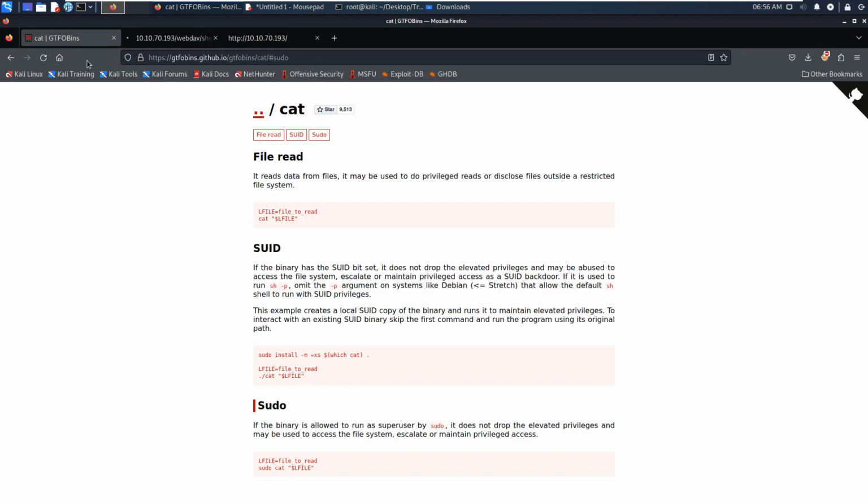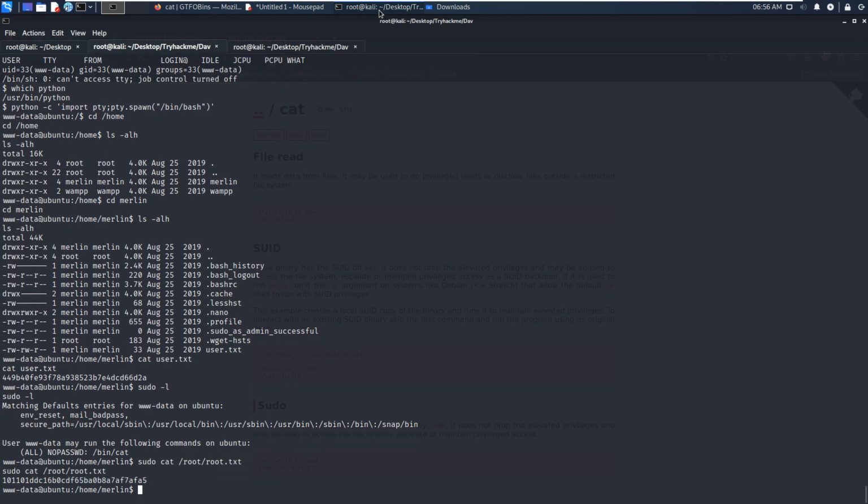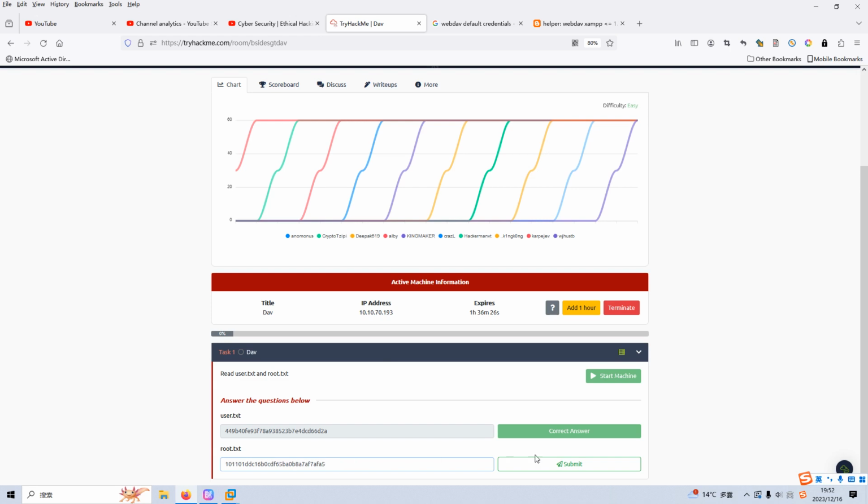So how do we do it? Of course, you can also go to the GTFOBins website, which gives you the instructions on how to utilize the binary to elevate our privilege. Of course, this case is very simple. For cat, we just use sudo, cat, and the path of the root flag file. As you can see, we got the root flag, and we can copy its value and answer the next question. Let's submit, which is correct.